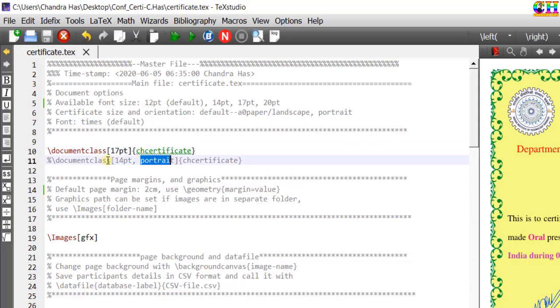If you want to use a portrait, then you need to use a portrait option. One point you should remember while using portrait orientation. In this case, you need to use a smaller font size compared to landscape.